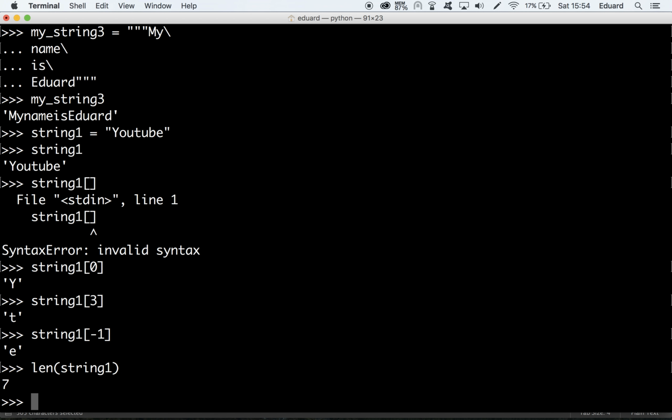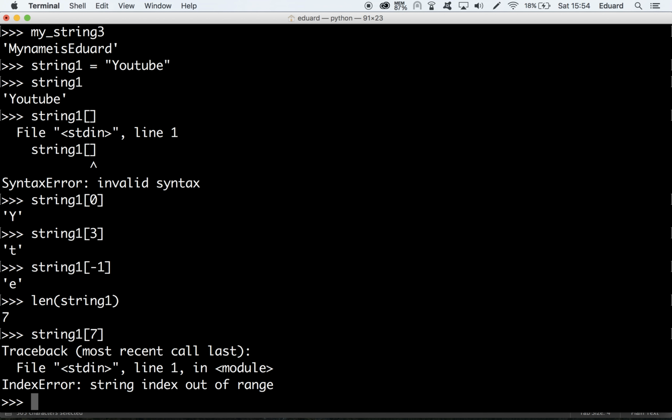If we want to identify an index that's greater than the length of the string, then Python will throw in an IndexError. Let's see it. Let's say we want to fetch string1[7]. Because YouTube has 7 characters with indexes ranging from 0 to 6, if we want to fetch index 7, we will see that Python tells us that we're trying to access an invalid index of the string because it doesn't exist. And as you can see, it returns an IndexError, and then it tells us that the string index is out of range.